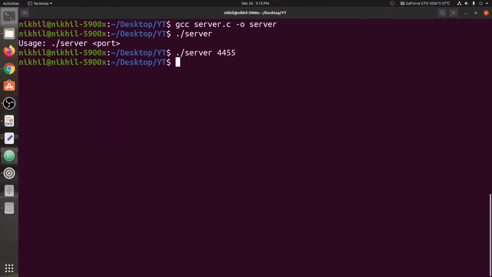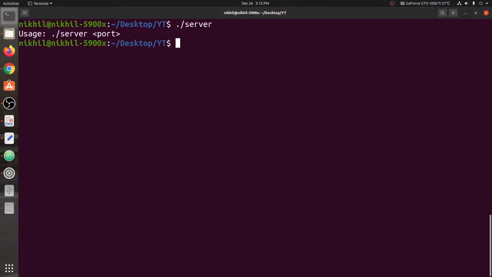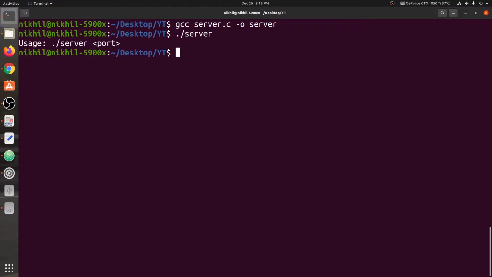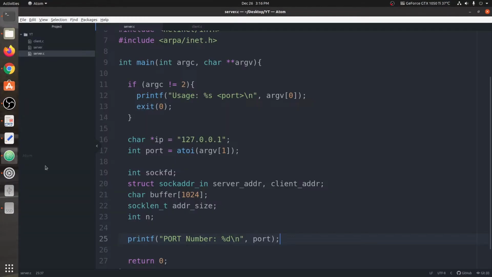So let's compile this program again. Oh, I'm running it, not compiling it. Okay, so no error and warning. We're going to run it. So we have the message. Now we're going to give it a port number. Now you can see port number 4455. So you can see we are receiving exactly the same thing here. Okay, so we can remove this line.